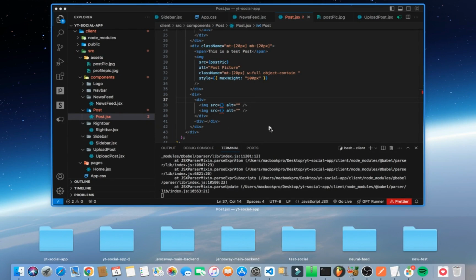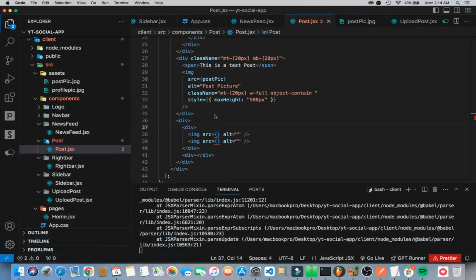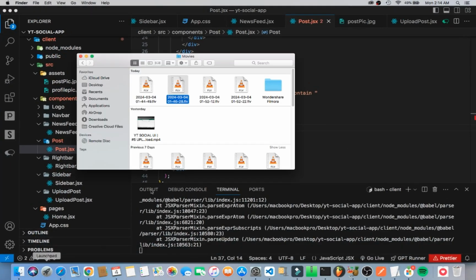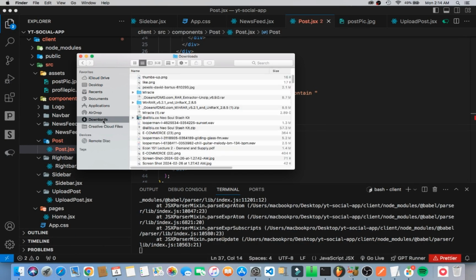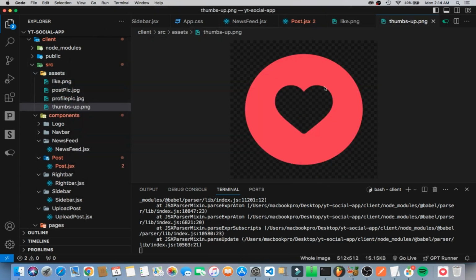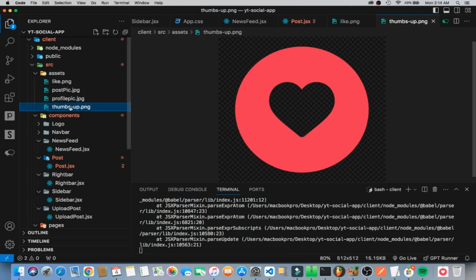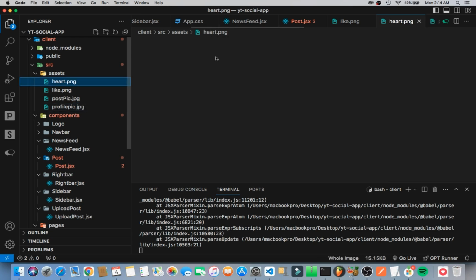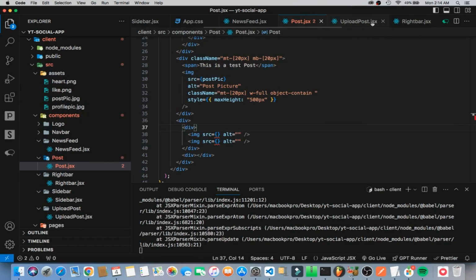Why is it wasting that much time? Let me just go into the downloads and get them. So I'm going to drag and drop it here and drag and drop this one here as well. But I'll change this one to heart instead. Then I will close this and close this and close this.